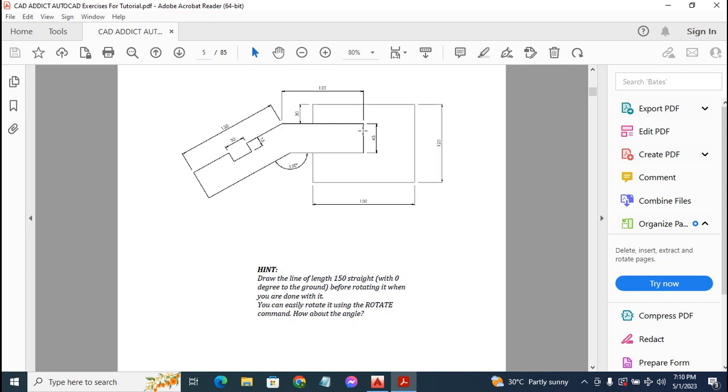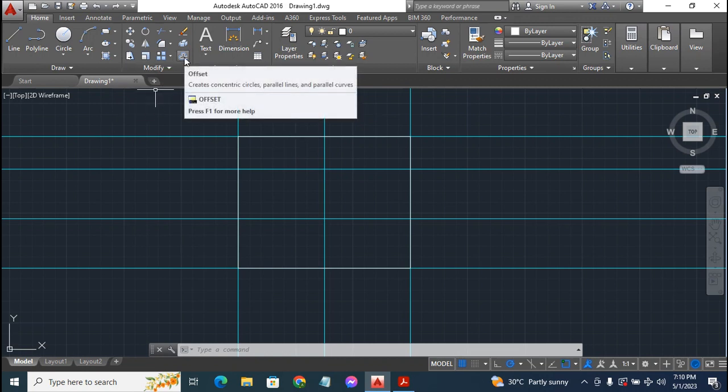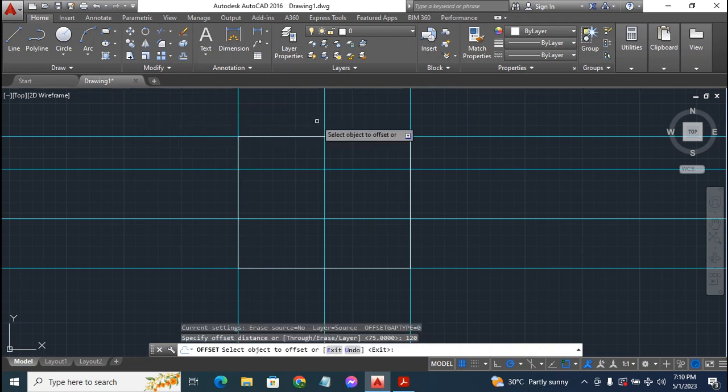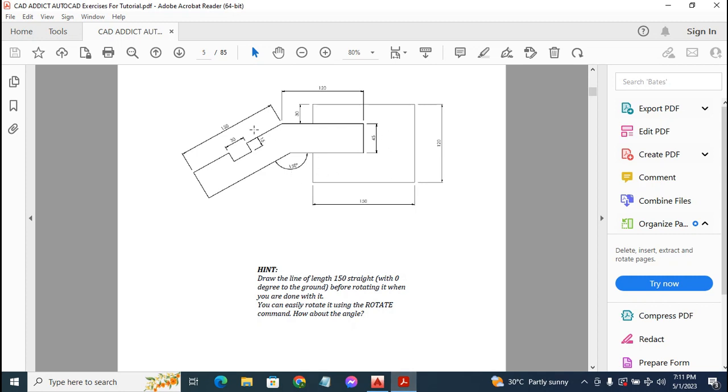So the length of this smaller rectangle is at a distance of 120. Back to CAD, we'll offset this middle vertical construction line at a distance of 120 to the left. So we go to the modify tool, click on offset, type in 120 and press enter on your keyboard. Then we'll offset this vertical construction line to the left. That's it. Alright, we'll now draw in the vertical and horizontal lines of the rectangle.